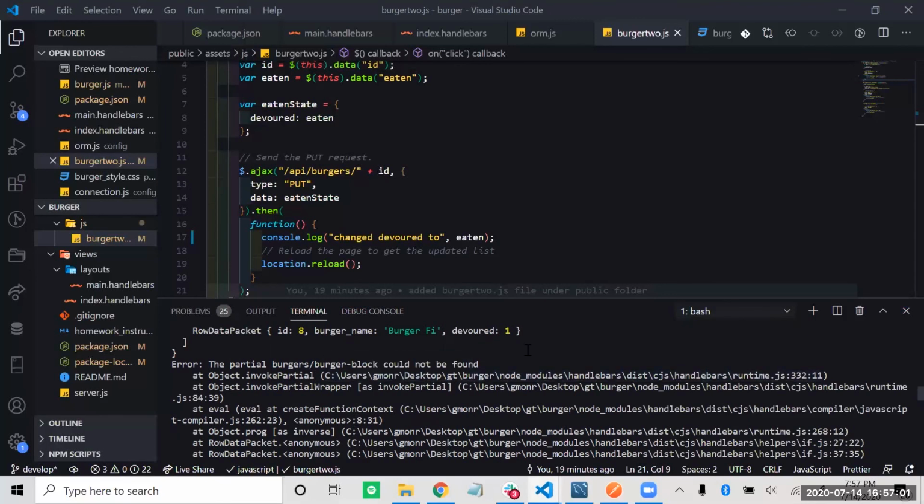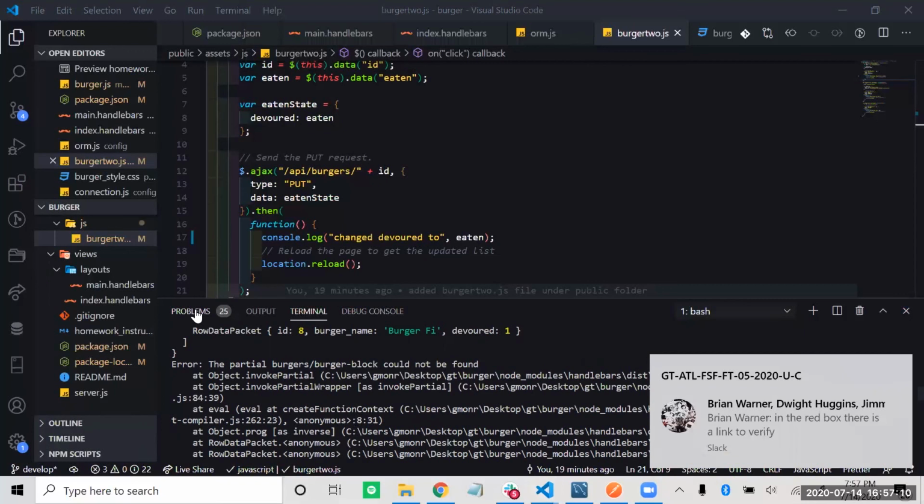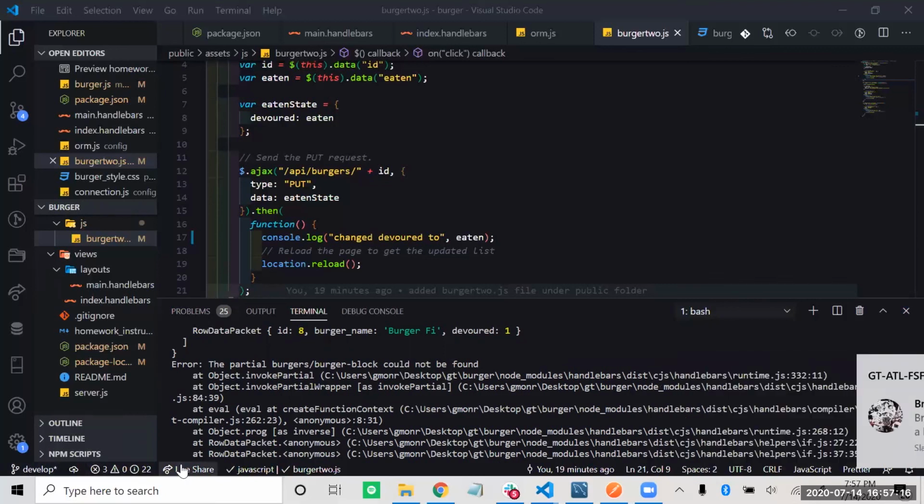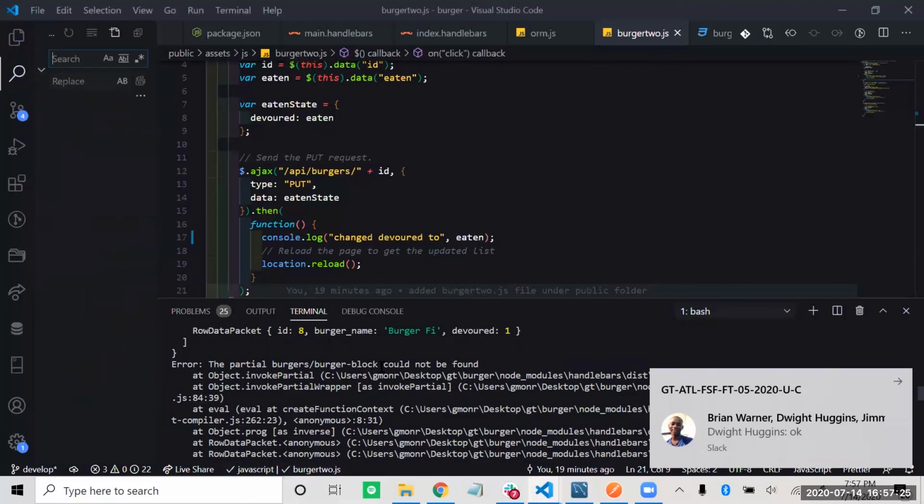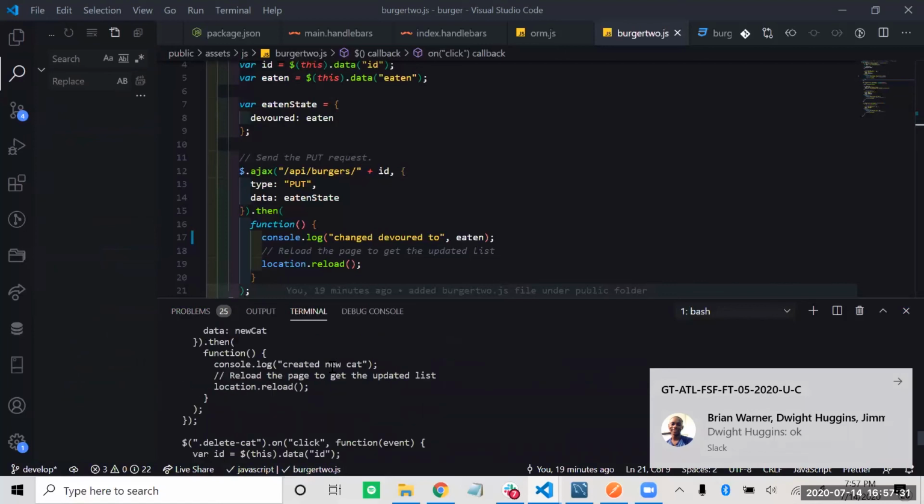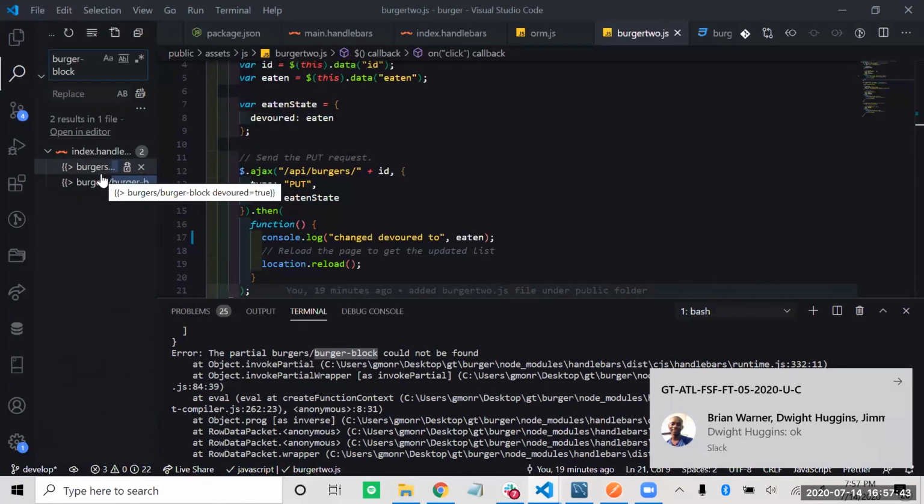You see that search magnifying glass to the left over there where your open editors is? The magnifying glass to the left at the top. Yes. Okay. Search burger block. Okay. So it's in your handle.